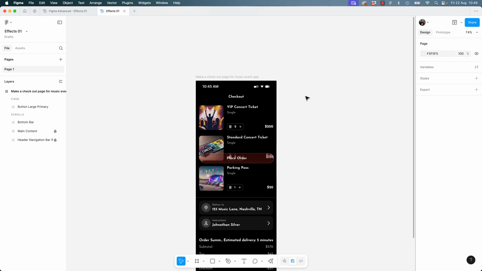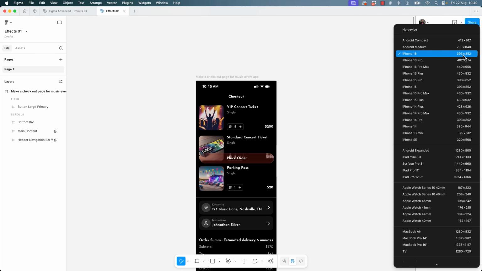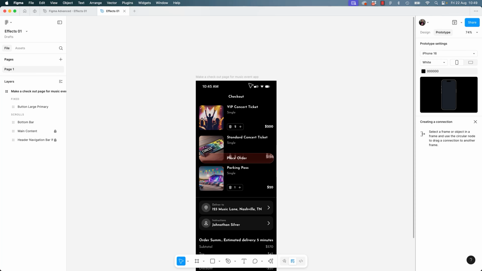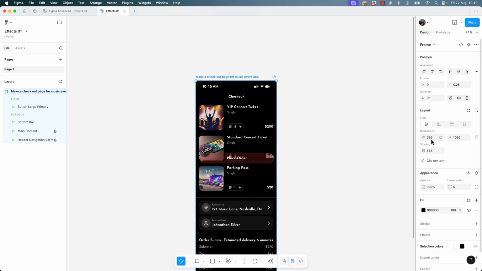So if I click off, and I go to prototype, I can see iPhone 16 is, what is it? 393 by 852. So I can click on it and say, actually, under design, the size of this frame should be 393 by 852. I can't remember, it was only a second ago. We're going to guess 852.